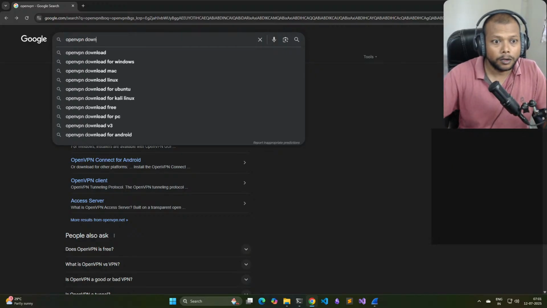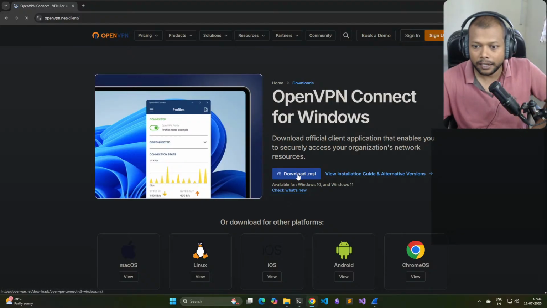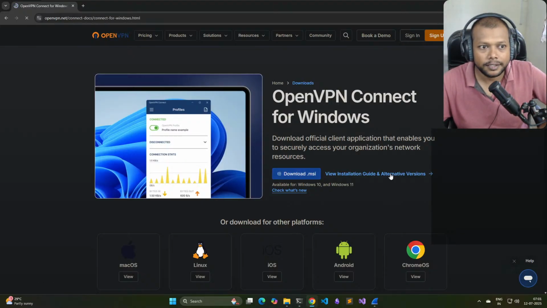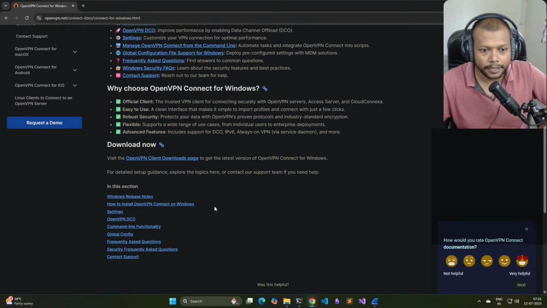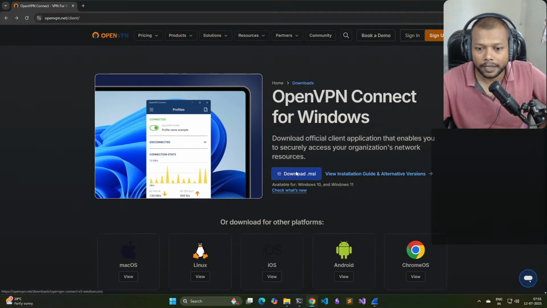OpenVPN download for Windows. So this is the client, and here is the MSI file to set this up. Let's see. Okay, I prefer to go with this MSI file.